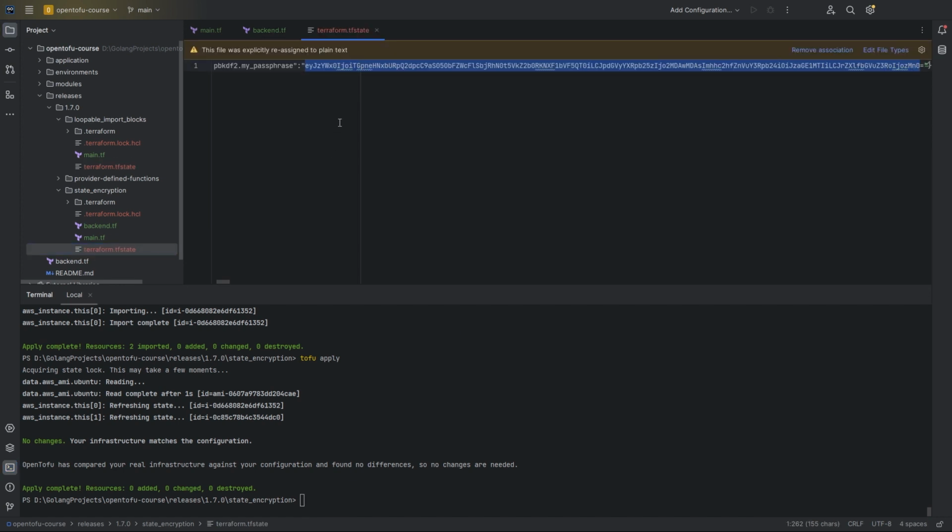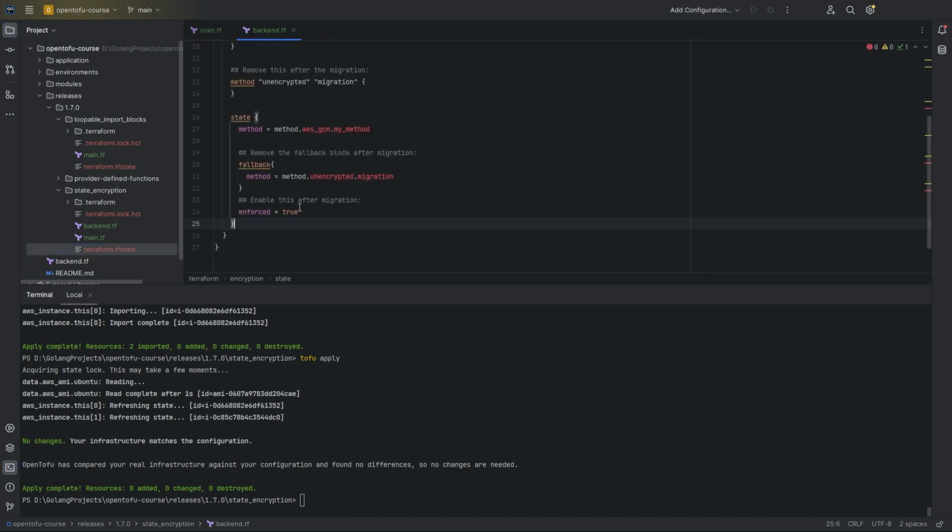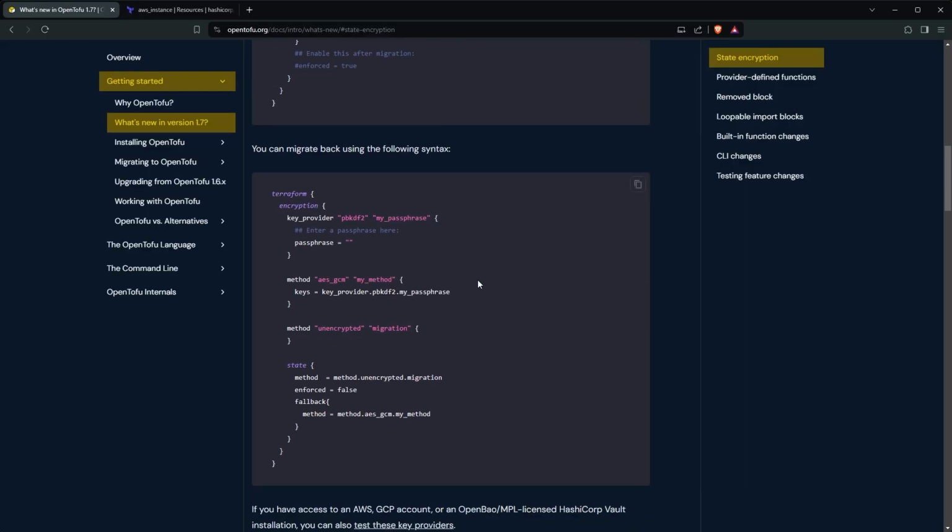Your state file will stay encrypted. Good, now let's unencrypt. Lower down you can find another example with reverting the state file back. Basically, the difference is only in the called methods.